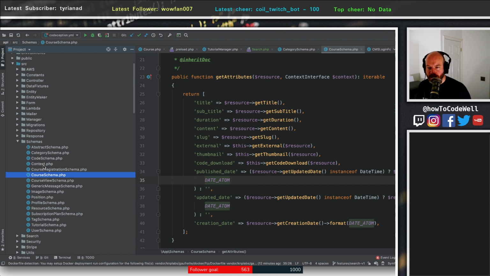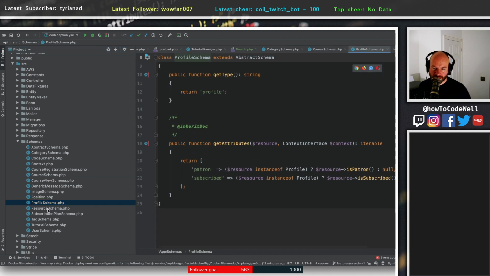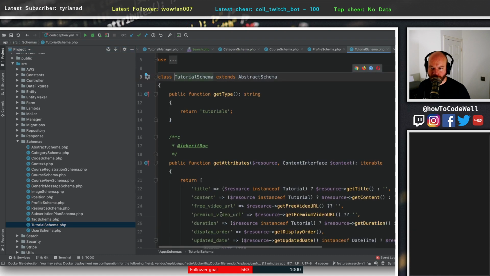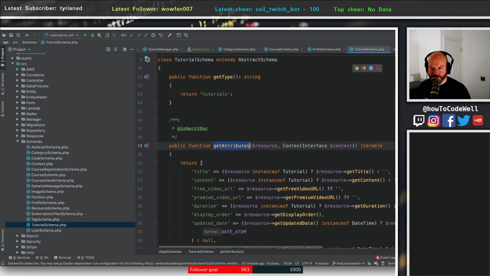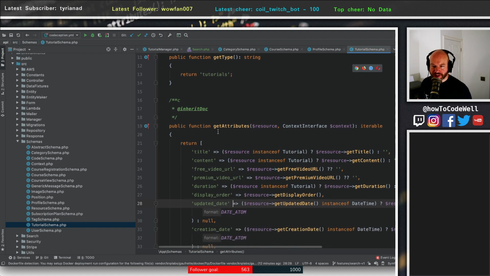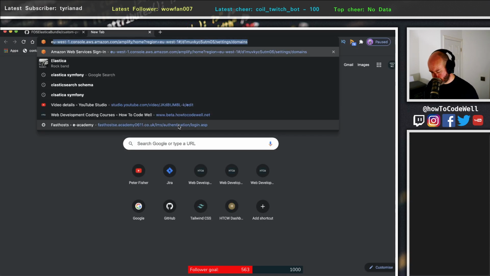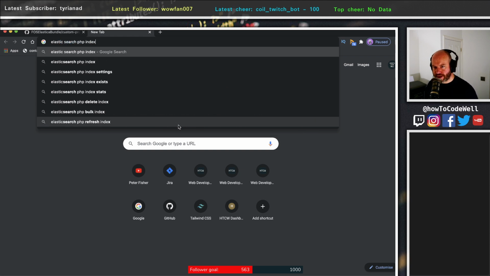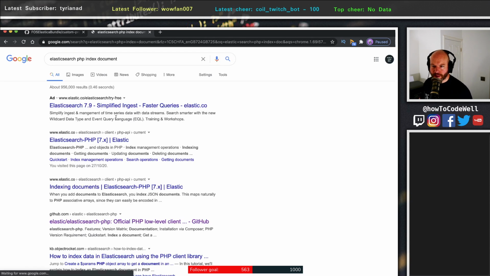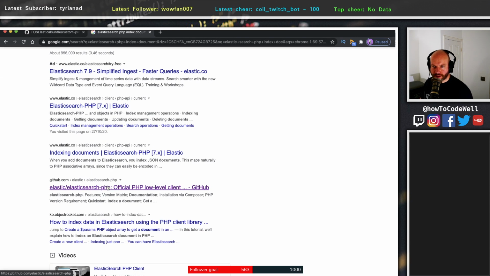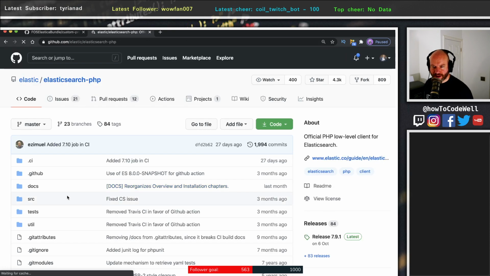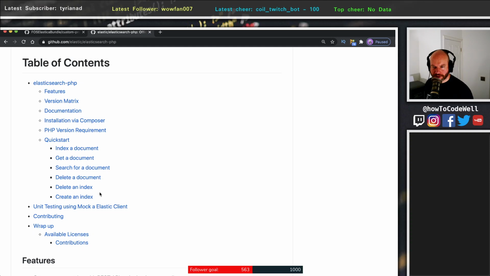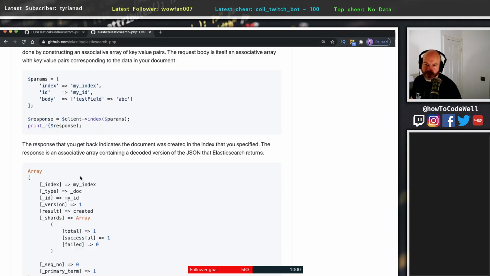So, for instance, let's give you another example. The profile schema, for instance, has... well, that's not a good idea. Let's do tutorial schema. There we go. So this here has a get attributes. So one could argue, why don't I just use the get attributes? Because essentially what I'm trying to achieve is, if I was to do Elasticsearch PHP index document, essentially this is what I'm trying to achieve. If I can find it in the documentation, yeah.